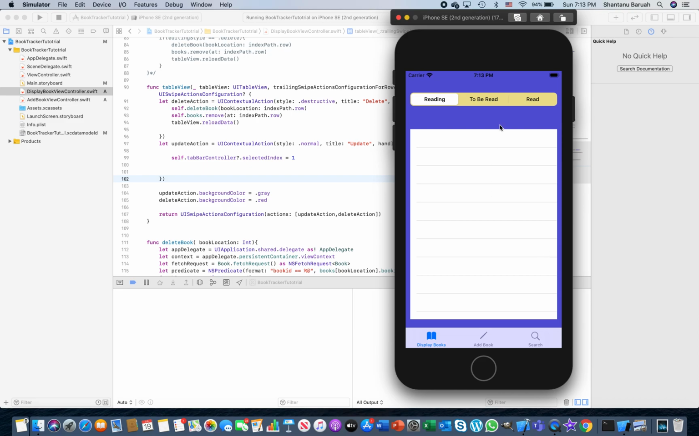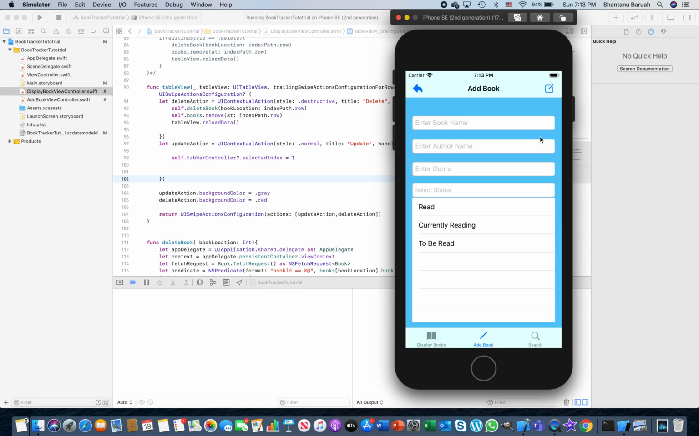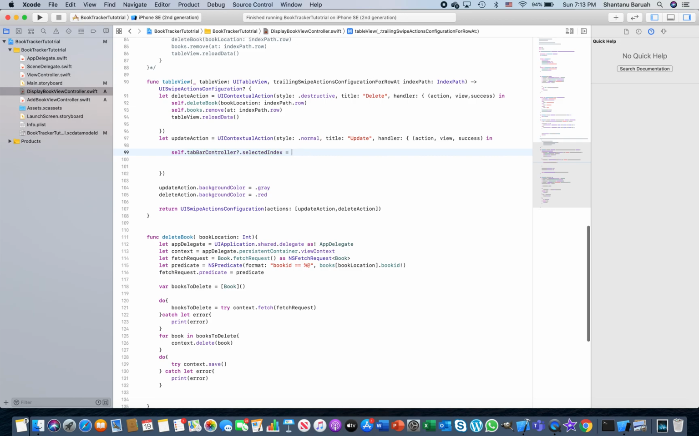Okay, so I go to be read, that's where my book is. I say update, boom, you are right here in the screen. Works. Brilliant, right? Now if I want to go to the third screen, all you got to do is make the 1 to 2, and if you have more than 3 tabs, you can keep going. It is always 1 less because it starts with the index 0. So if you run it, you'll see that it will go to the search index.